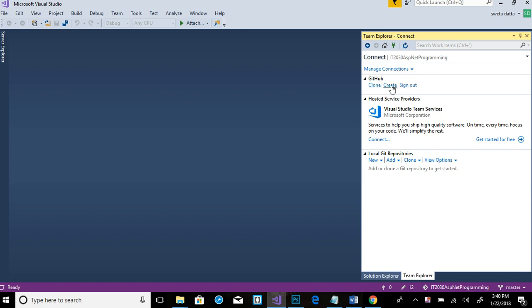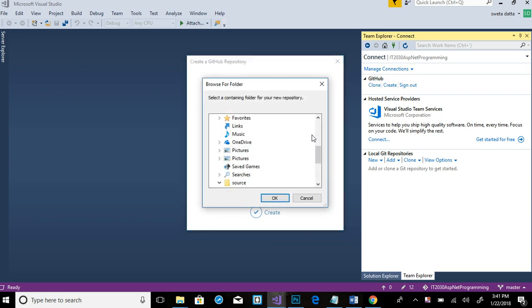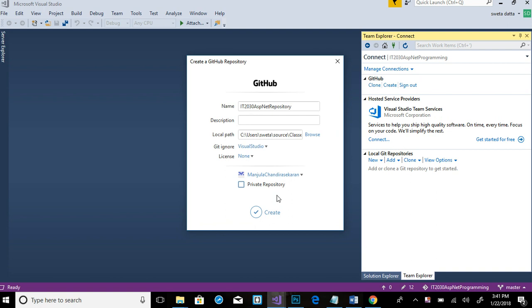I'll be creating a new repository right now. A good naming convention is to put your course number there, along with some description of what this repository is all about. You can also choose the local path where this will be stored. I'm going to be storing it under classes IT Spring 2018.